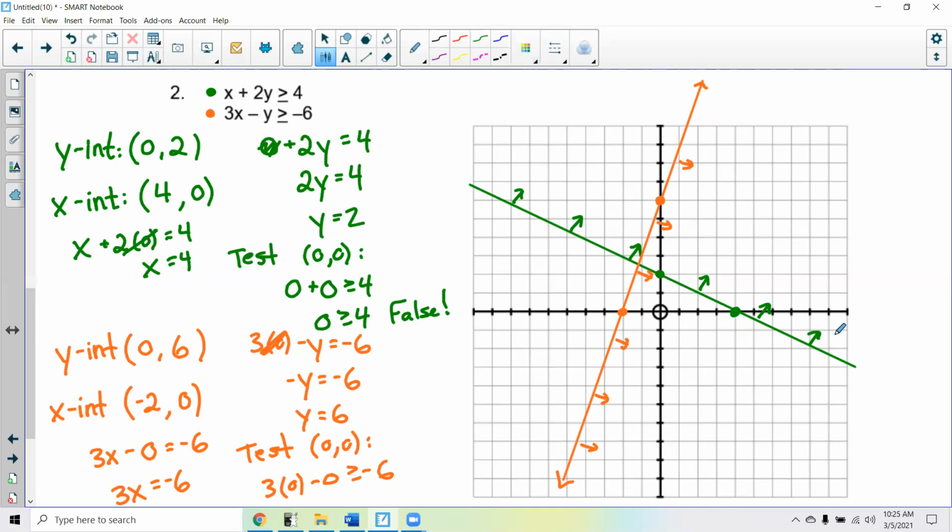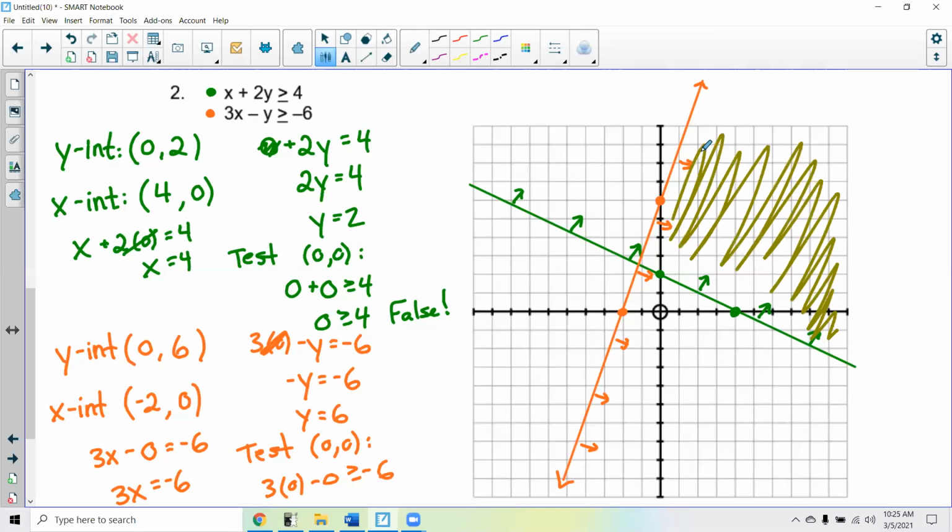So it's everything to the right of the orange line, everything above the green. So it's going to be this section here. So any coordinate in this region is going to satisfy both equations. Any questions on that?